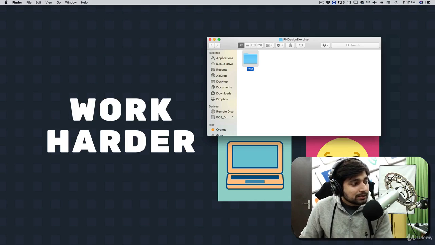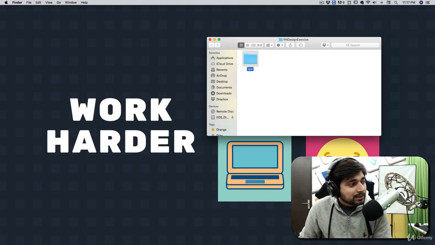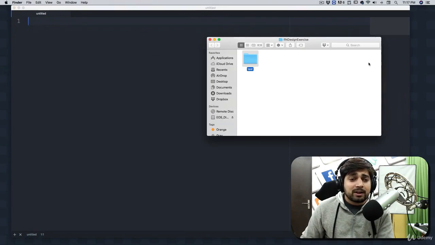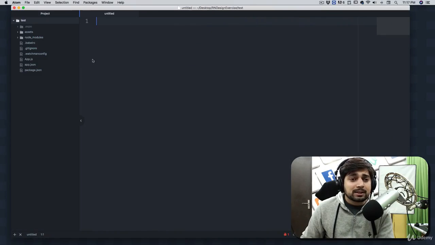So I'm not going to be worrying much about how things are going to be there using the command line interface. Rather, I will just be exploring the things which are available here. I've just fired up my Atom and I'm going to drag and drop this test folder here so that I can explain the directory structures.